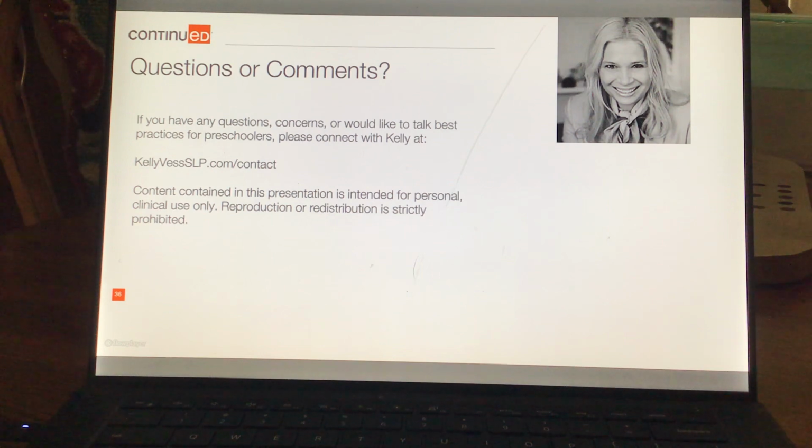So Kelly, a couple people were asking about kind of home programs and home practice. And someone was asking, if there are complex targets that require significant cueing from an SLP, what do you send home for home practice?